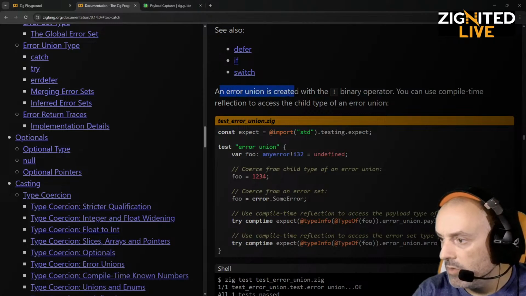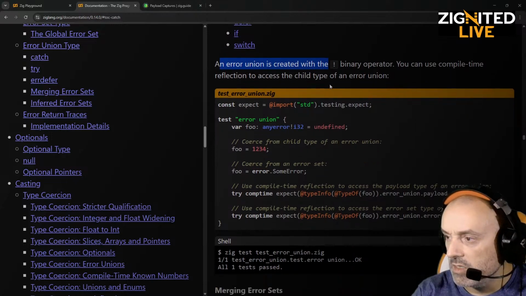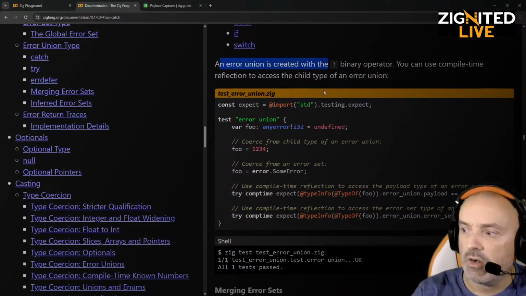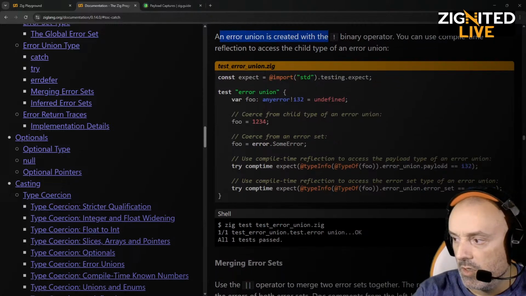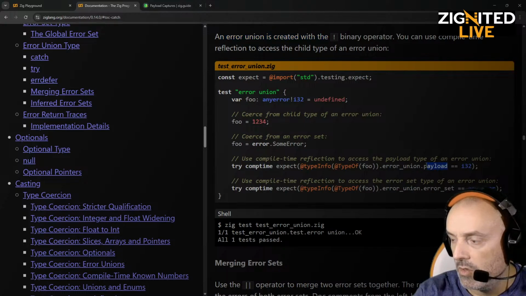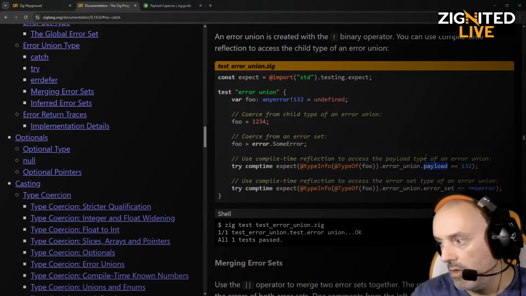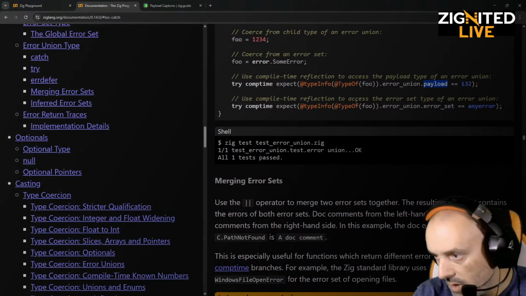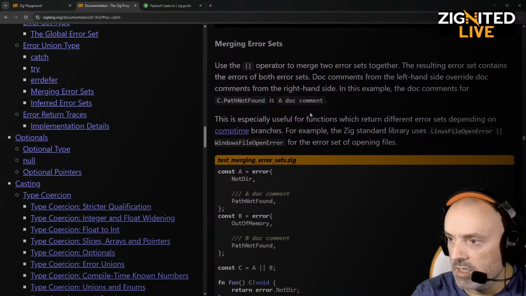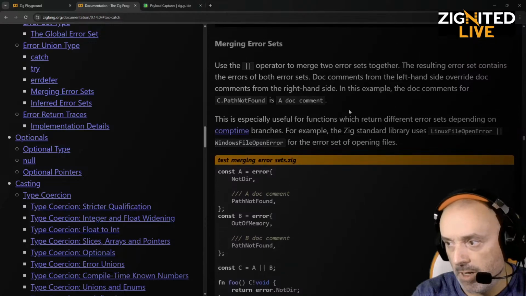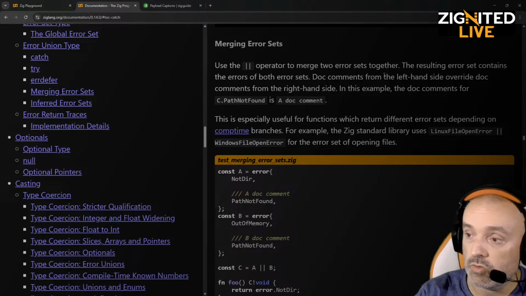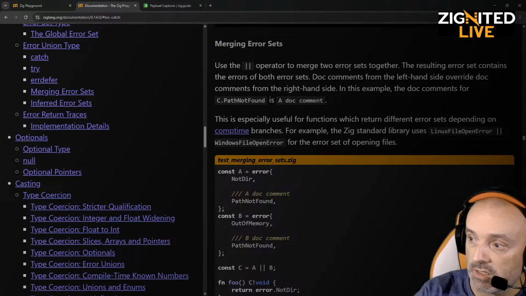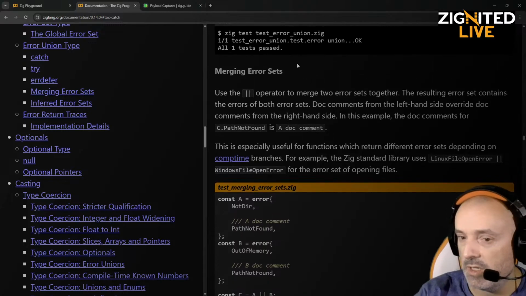Reread one more time. An error union is created with blah blah. You can use compile time reflection to access the child type of an error union. Okay. Payload and error set. Merging error sets. I kind of get it, but I will have to play a lot with this to fully understand. I just get the general idea.